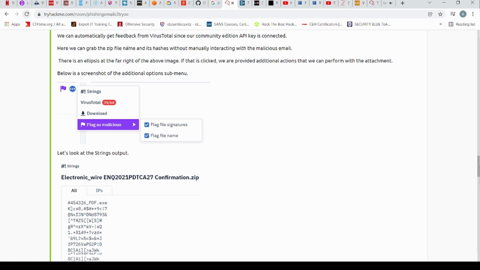Here we can grab the file name and its hashes without manually interacting with the malicious email. There's an ellipsis at the far right of the above image. If that is clicked, we are provided with additional actions that we can perform with the attachment. So if you look here at the strings value, flag as malicious, flag the signature, and file name. So this helps out the community to identify malicious threats such as these. And it's very important to flag them when you get them because it helps prevent spam and helps prevent other people from getting phished, right?